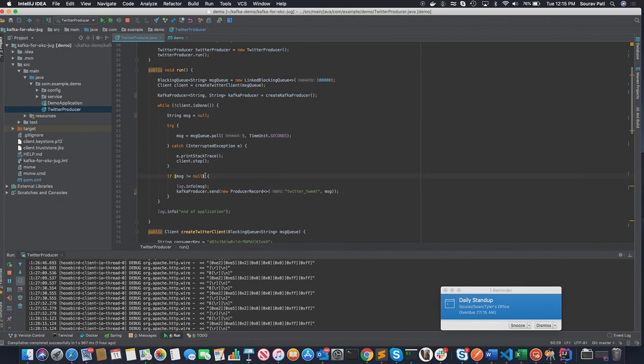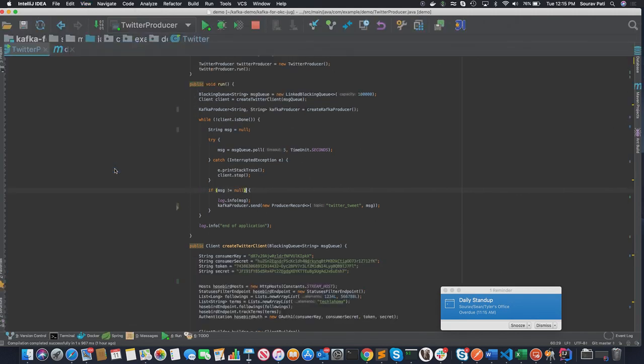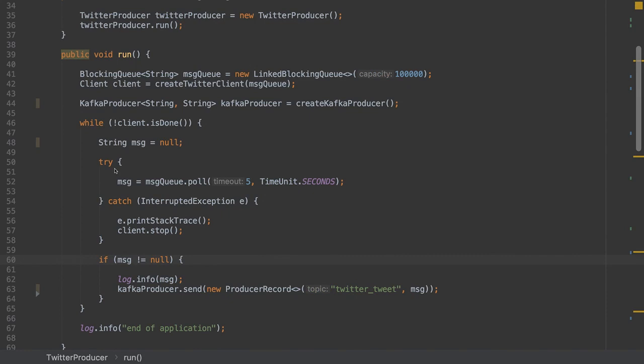Zoom out. Okay. Let's see if I can. You know what? I'm going to make it in presentation mode. Does it look better? Cool.